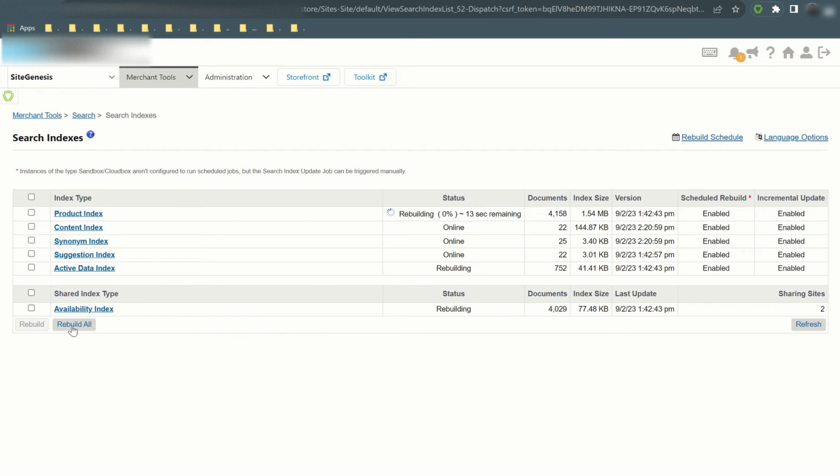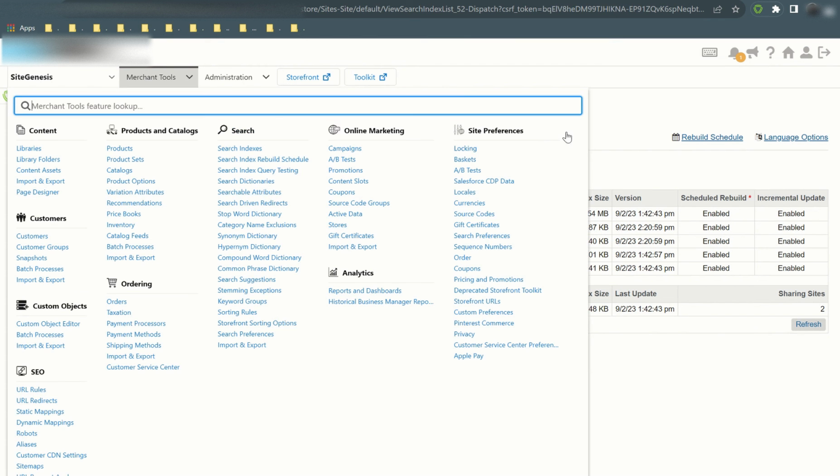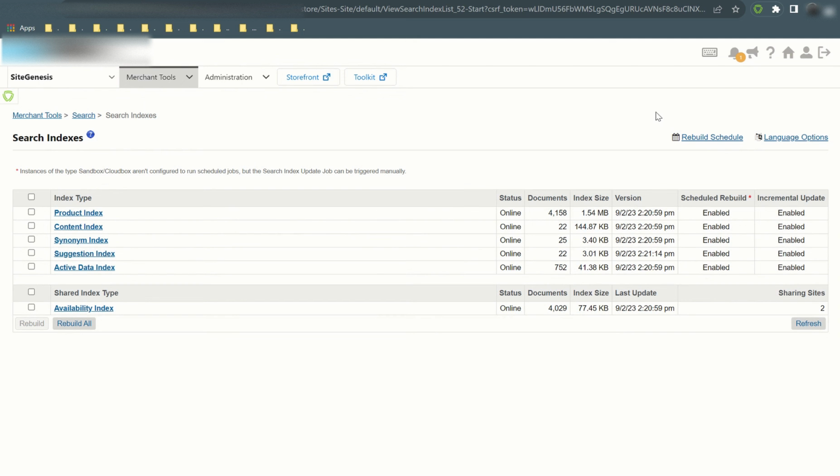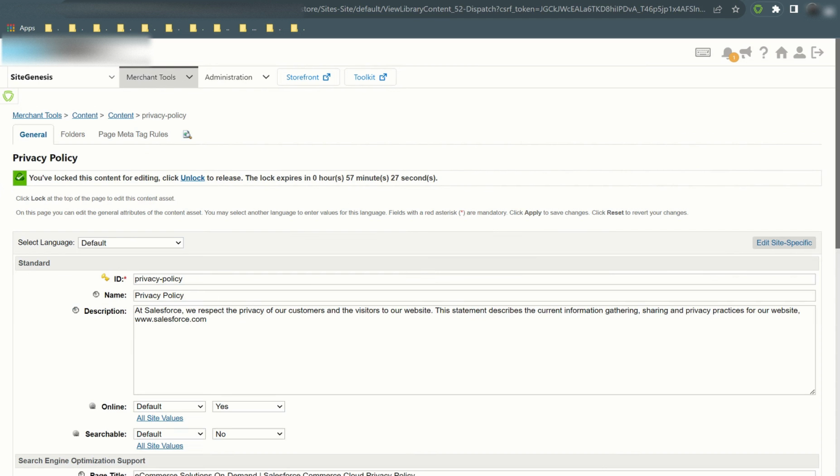What are search indexes and why do we need to rebuild them? We'll be talking about that as part of the search module when we cover it. But just for now, let's understand that an index is a way for the system to know how data is managed and how quickly it can fetch it. Now the reindexing has been done.